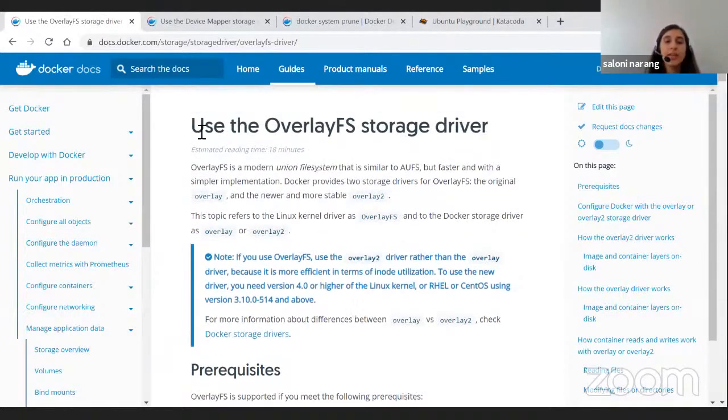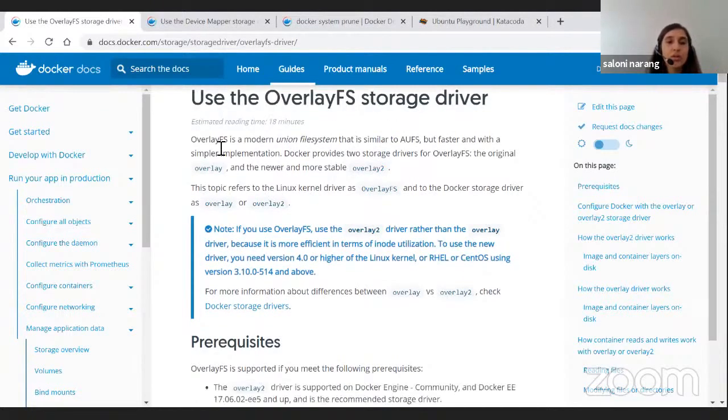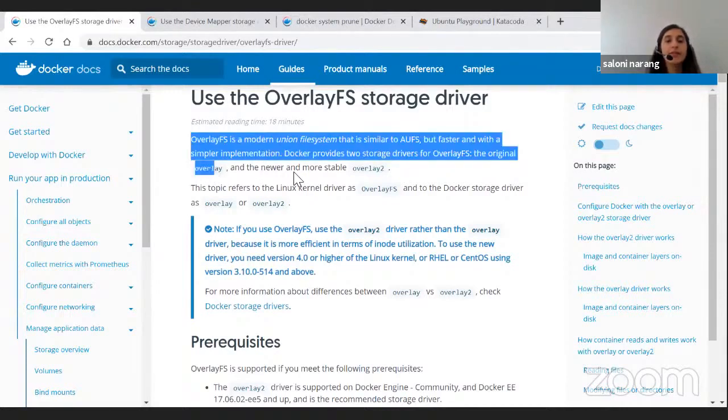Just to help you understand a little bit about overlay fs, that is the reason I'm going through this doc. Overlay fs is a modern union file system that is similar to AUFS but faster, with a simpler implementation. Yes, it is very simple to implement. We will see in a while how to implement it. Docker provides two storage drivers for overlay FS: the older one, original overlay, and the newer one, overlay2.